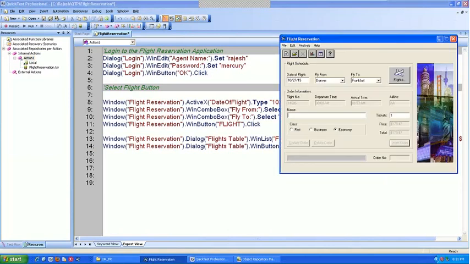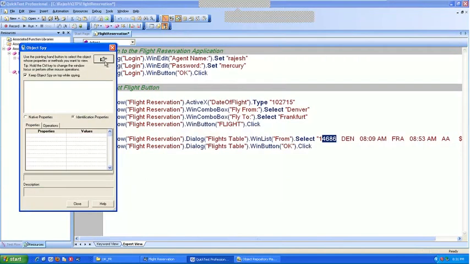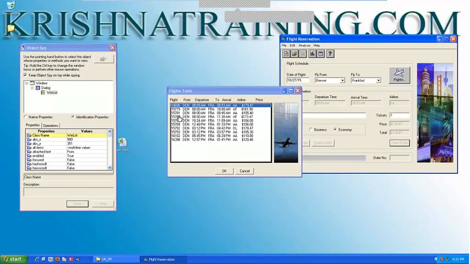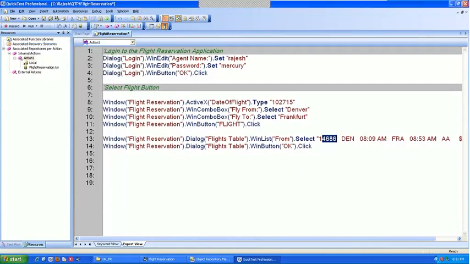Now, if I want to select, for example, the second one or the third one, am I going to sit and type all these things? Because getting the third one is quite difficult. Let's go to object spy. I'm going to click on the third one. Let's see whether it's capturing the third one. You see, it's still capturing the first one. How do I get the third one?